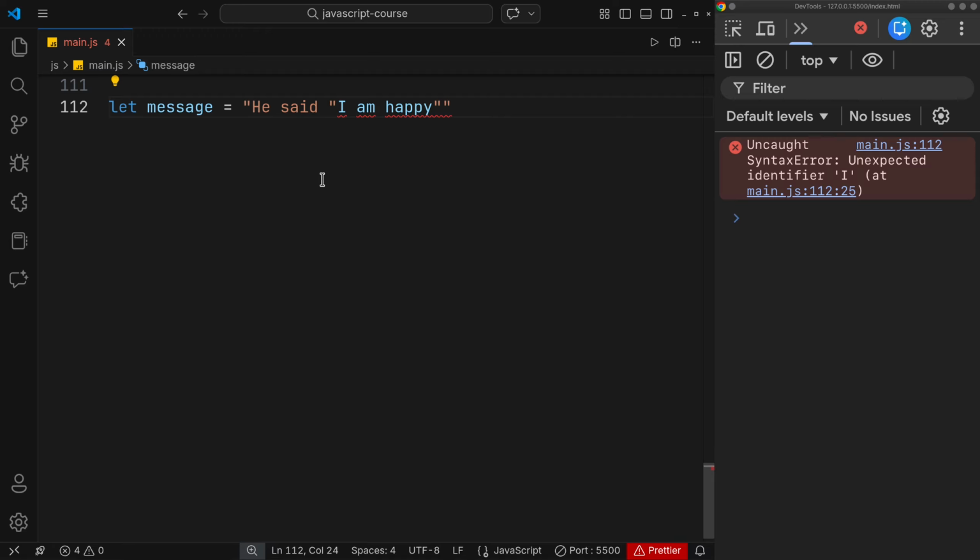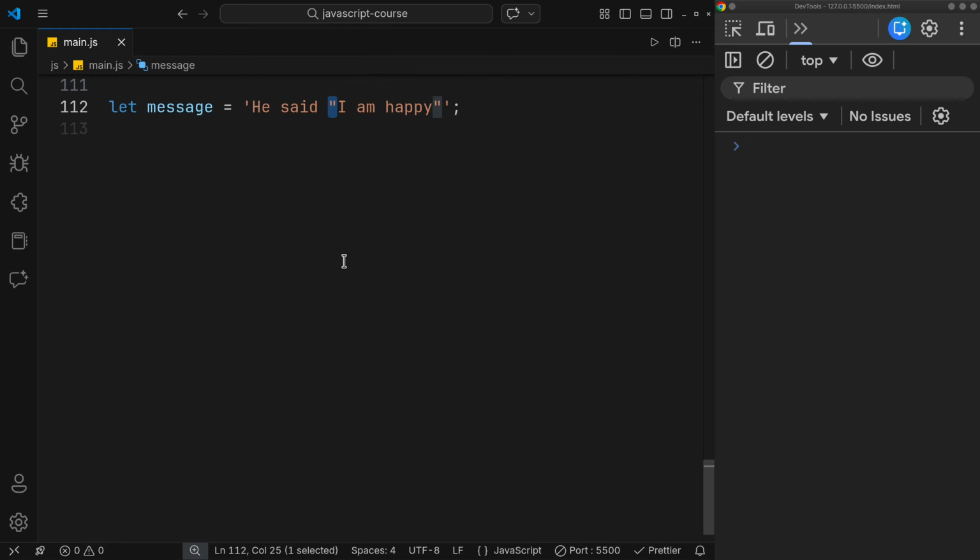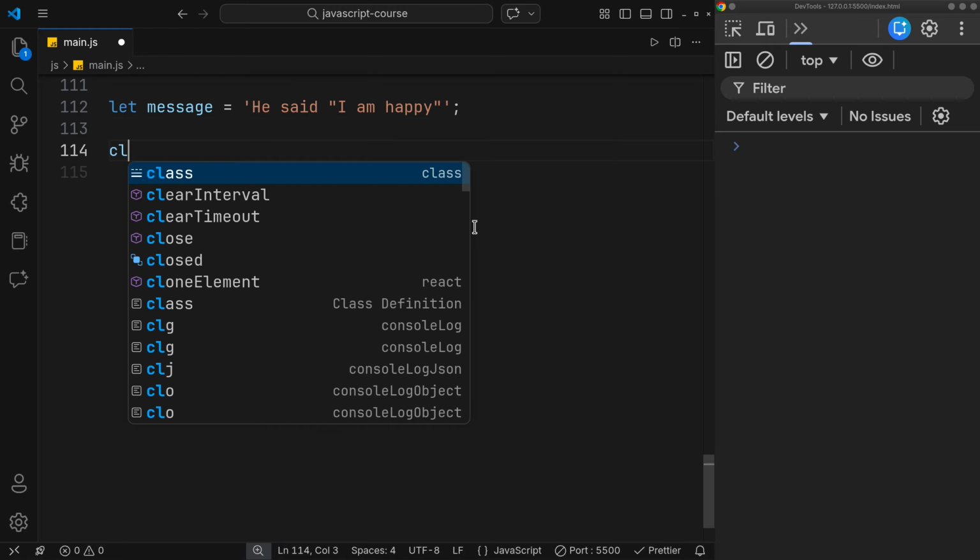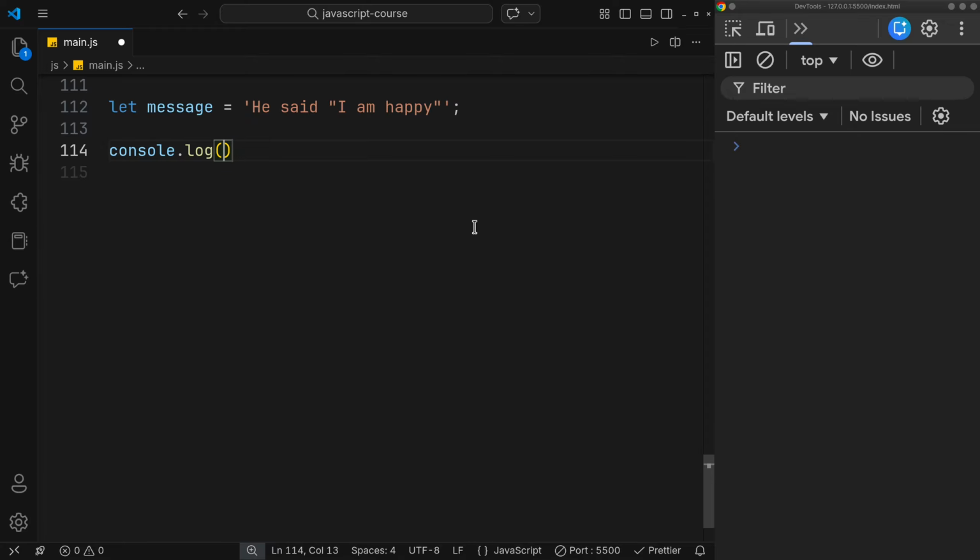But what we can do is escape this particular character by adding a backslash here, and once again adding a backslash here. Here we are saying, don't worry, I just want this particular character inside of my string. If I save that, Prettier is doing its job. It has converted the outer quotes to single quotes and is using the double quotes here. Now console log message, and something like this happens.